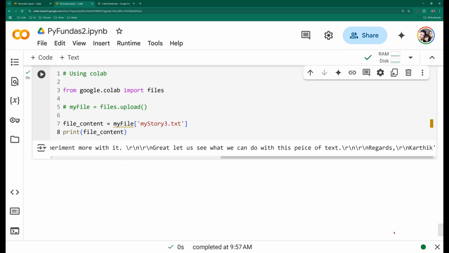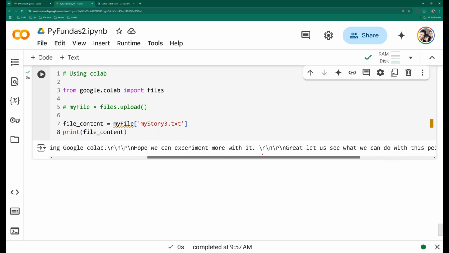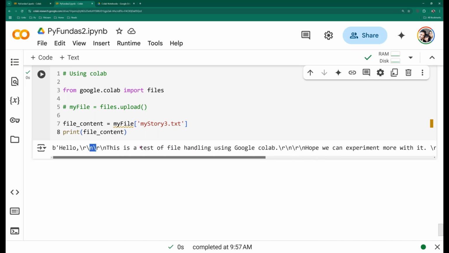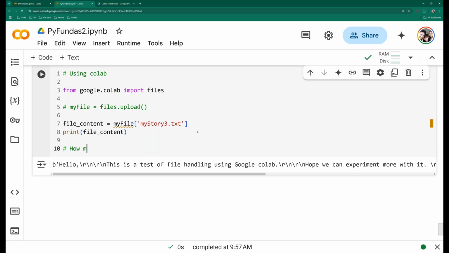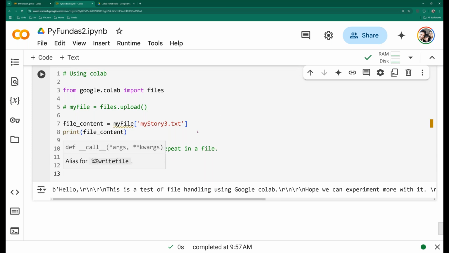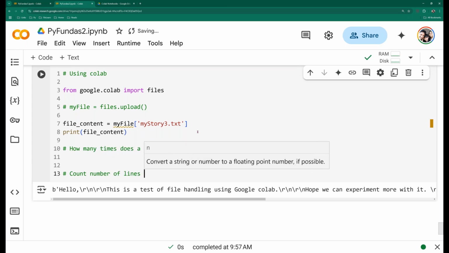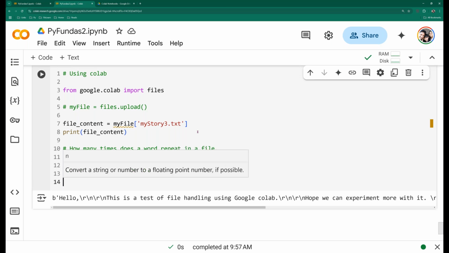I should be able to maybe count a word that is repeating. Let's see what word is there that is repeating. There's text, there is V. How many times does V repeat in this? Word repeat in a file. We also want to do something like count the number of lines in a file.